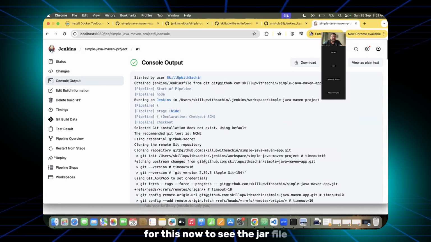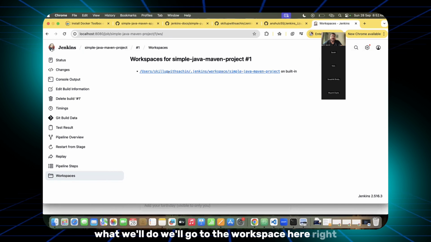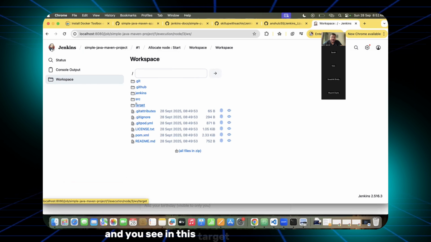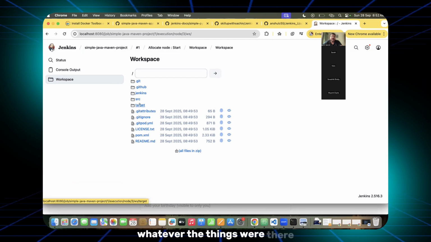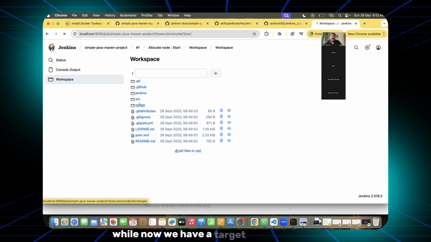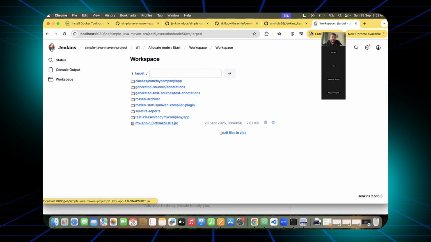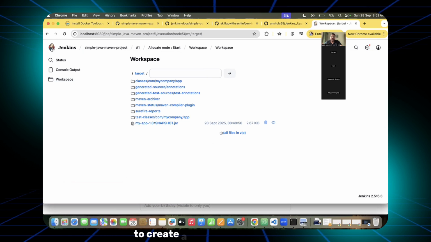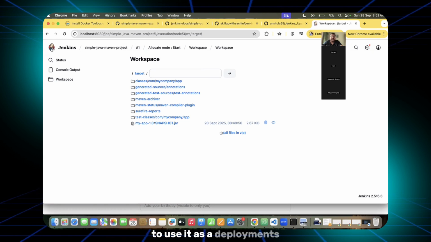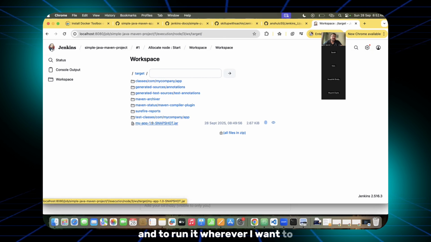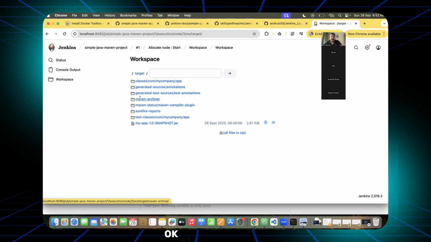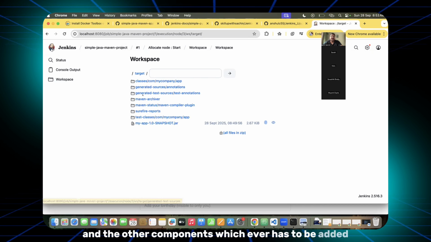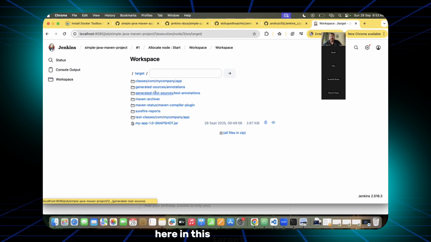Now, to see the jar file, we'll go to the workspace here. Again, you can go from the terminal also. In the workspace, you see the target folder created, and in this target folder I have my app snapshot.jar, which I can use further to create a Docker image out of it, to use as a deployment and run wherever I want to use this particular project. As well as all the other dependencies and components which have to be added are added here in this target folder.